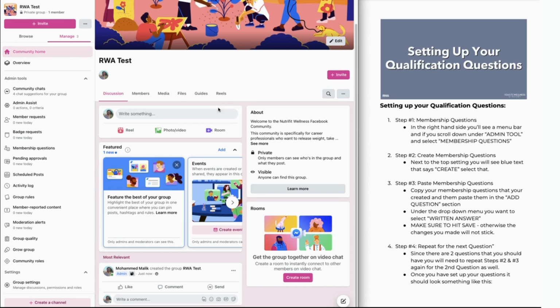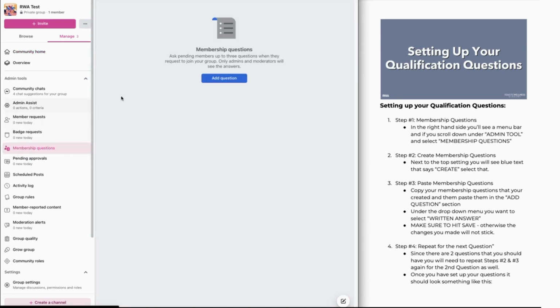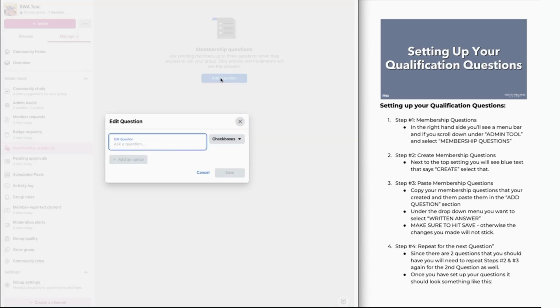So step 1, on the left-hand side, you will see that there is a section called membership questions. And that's what we're going to click to make sure that we can actually go into this membership questions area. Now, once you click that, it's going to show you this prompt, asking pending members up to 3 questions. When they request to join, only admins and moderators will see the answers. So then we're going to go ahead and actually create add question.